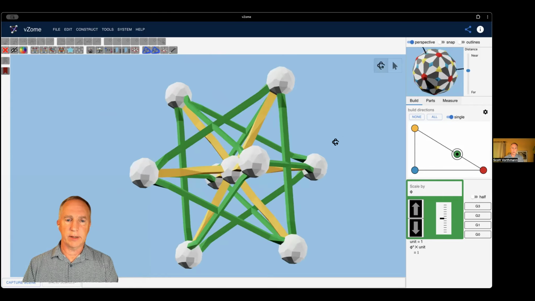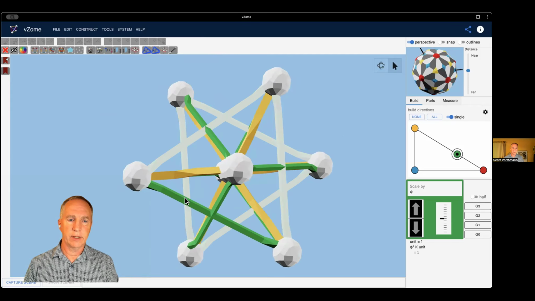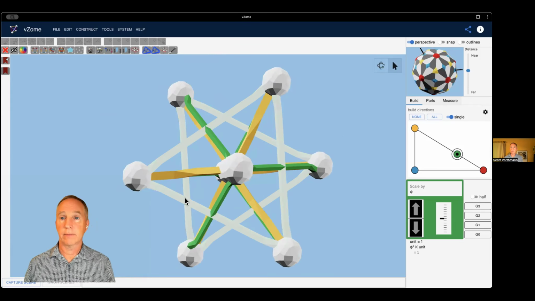But the interesting thing about this is if we look at these triangles, if we compare this triangle in the back with this triangle in the front, you may think, oh, they look identical. But they're not. They're actually different. One is right-handed and one is left-handed. And if you look at the way the struts enter the balls, it doesn't matter how I rotate this, these are not the same. I can't make one look like the other.